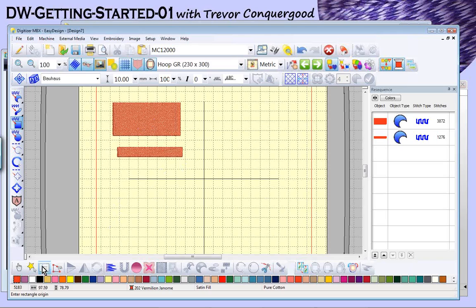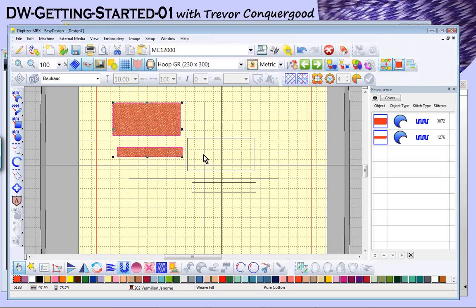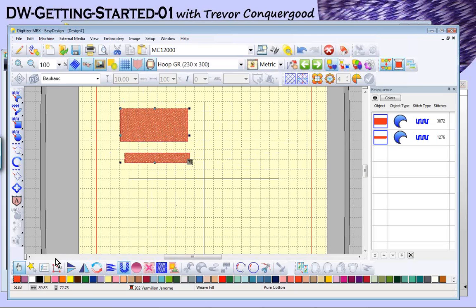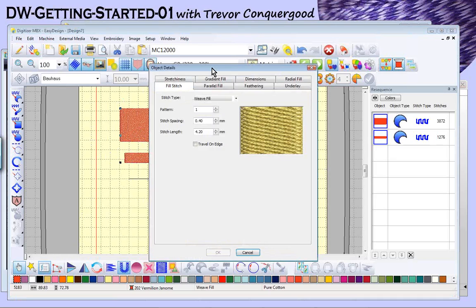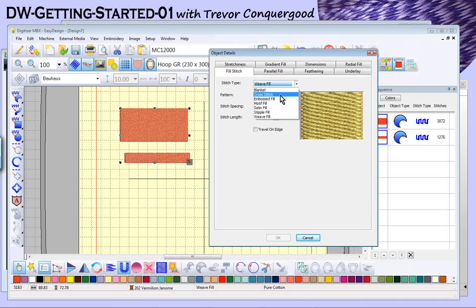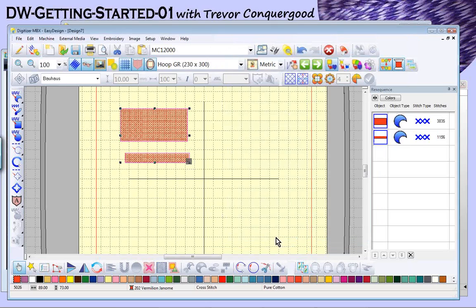So see, I've made 2 objects. Remember, this is my select tool. And with my select tool, I can click on an object to select it. I could also click and drag a box around both of these rectangles to select both of them. Now I can modify both of them at the same time. I can move them both at the same time. I could open up their details and modify the type of stitch of both of them at the same time.